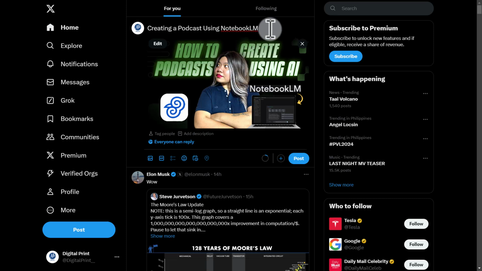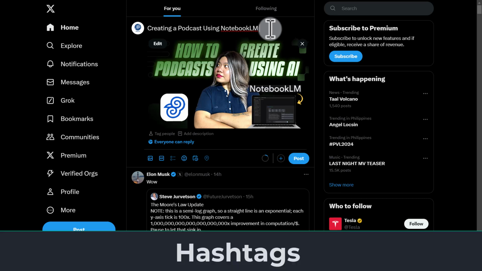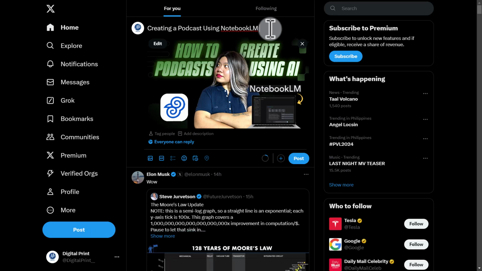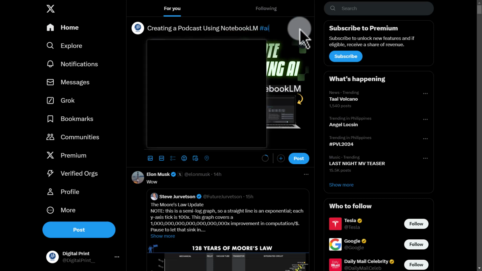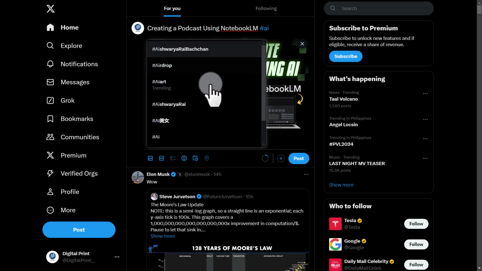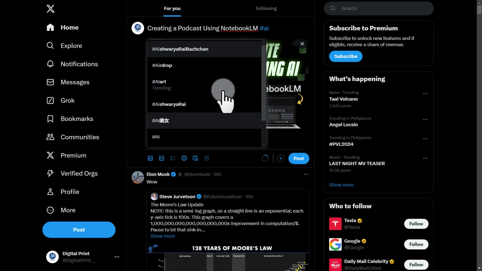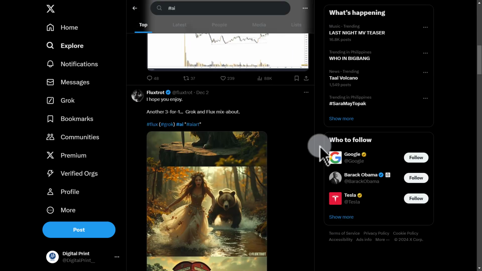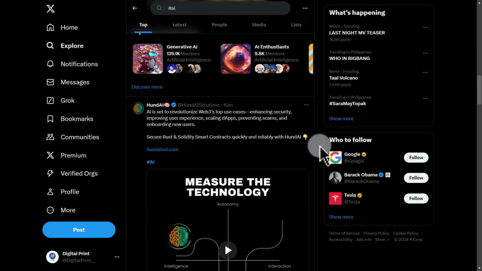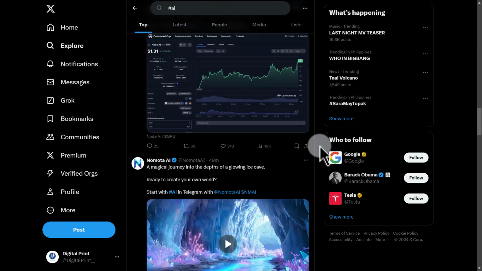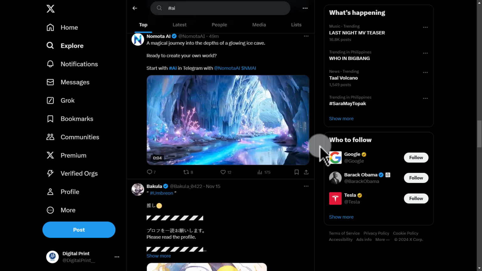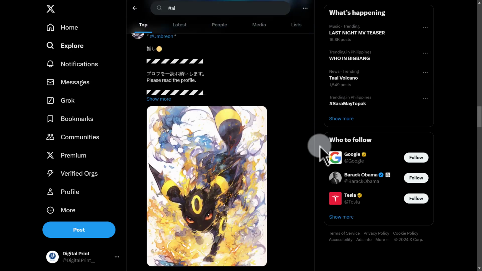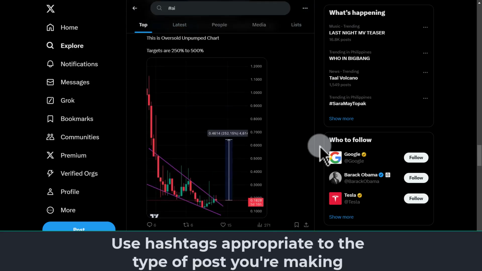So let me explain this while we're here. There's 2 main things with a tweet or post to get it to be discoverable by other people. One is called hashtags. So if you type in a hashtag and you could type in something like this, it's going to give you some recommendations. Now, hashtags are searchable too. So when you go to the Explore page, a lot of things on X basically get labeled with these hashtags and it makes them discoverable. So I recommend if you're trying to grow your X following, use hashtags appropriate to the type of post you're making.